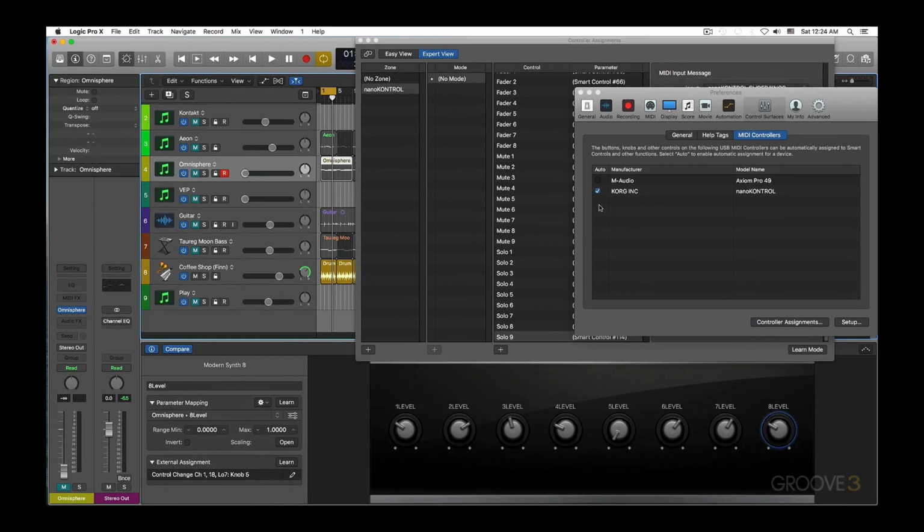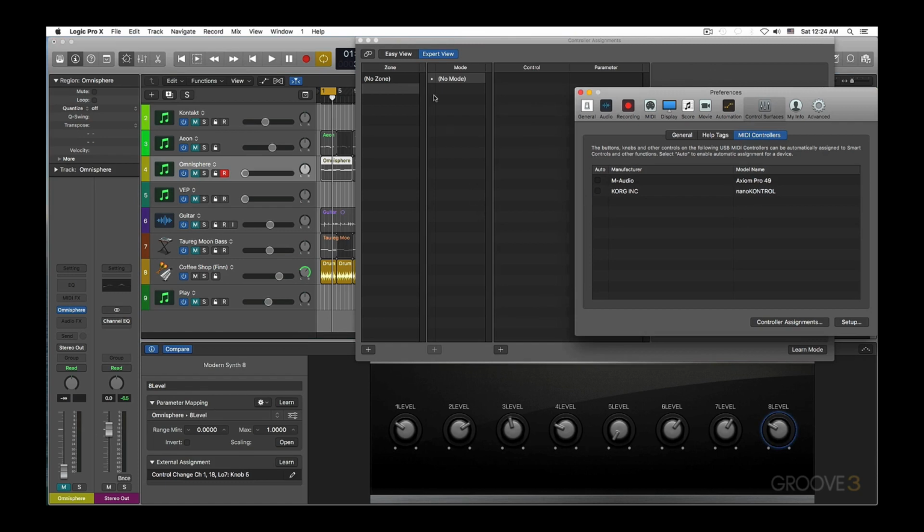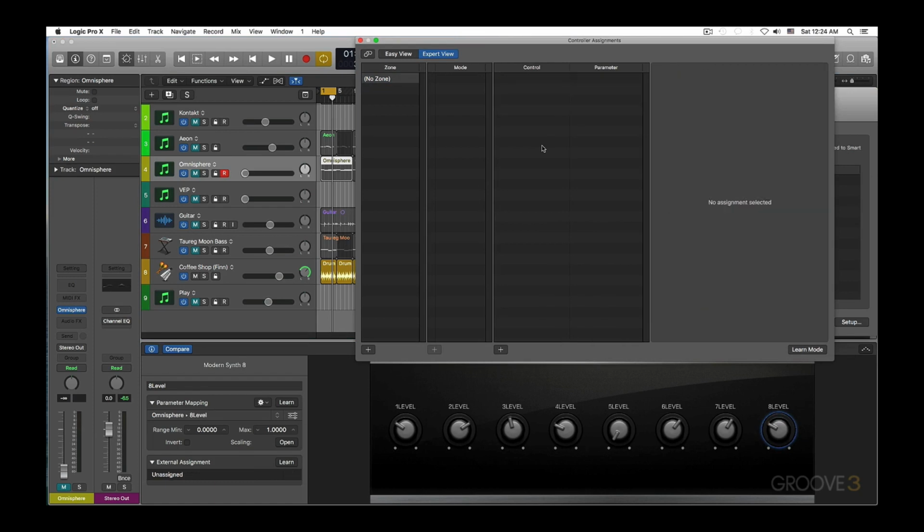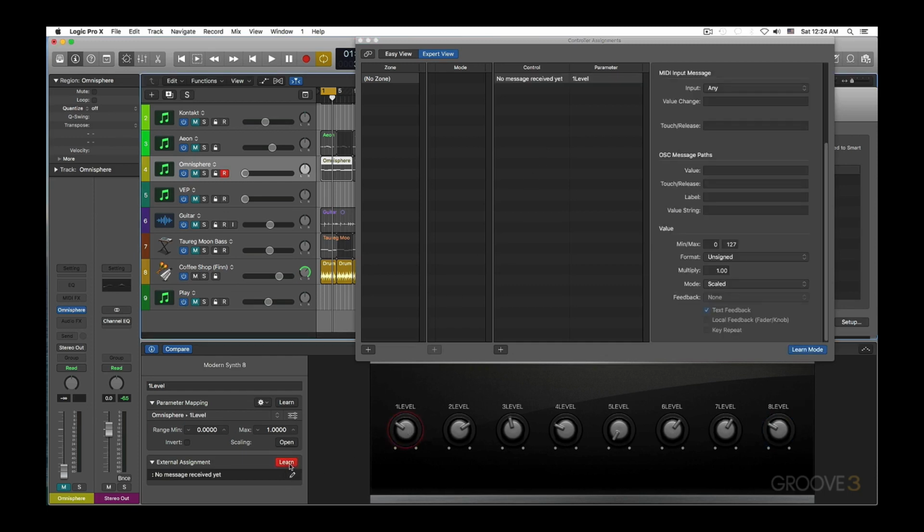Okay, let me go ahead and remove the Korg from this, and we're going to go up here to no zone, and I'm going to click in here and hit delete because I'm going to do some more mapping. There's a couple of things we can do when we want to just map manually. We can select a screen control, hit learn, and move my first knob on my Korg. And I'm going to move the 8th knob on my Korg. And then I'm going to deselect learn.